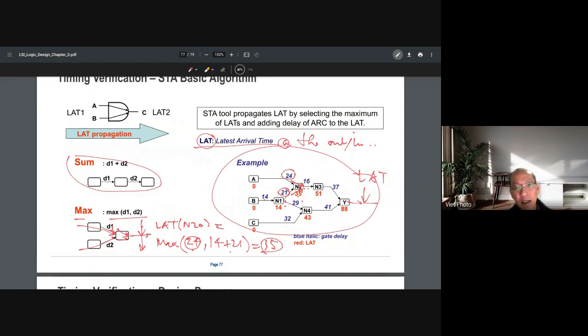That's the same thing here. I think the idea is similar to the way you calculate the longest path for a graph. I don't know if you took the algorithms class, but there must be an algorithm to calculate this.